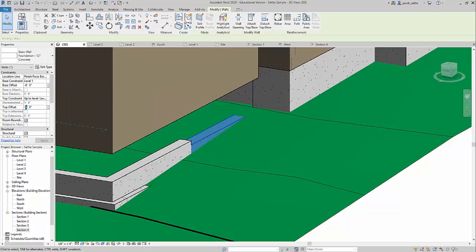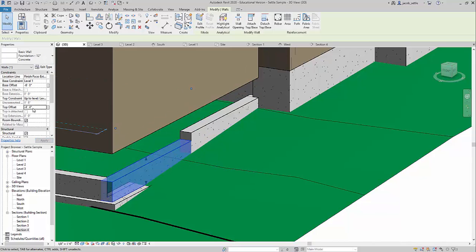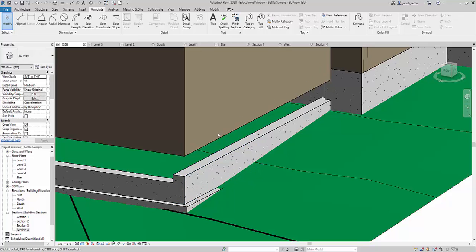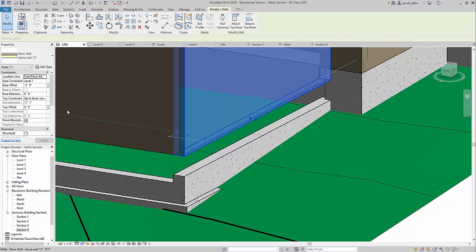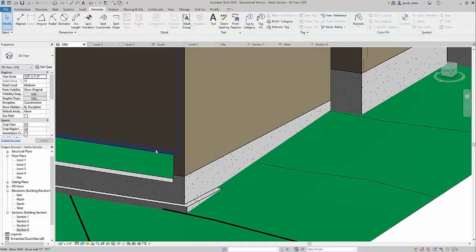3.8. There we go. And we'll do the same on this one. -3 foot 8 inches. And we'll hit apply. And now we have to bring these walls down. So this one here now is going to sit on top of that wall. So this needs the same base offset as you just put in as the top offset on the previous wall.